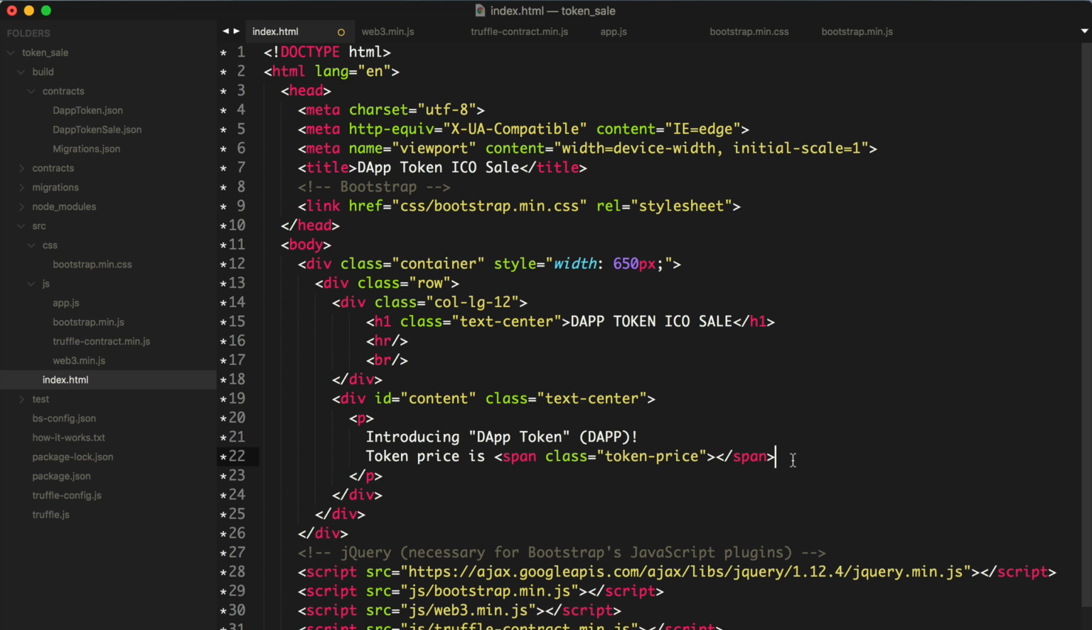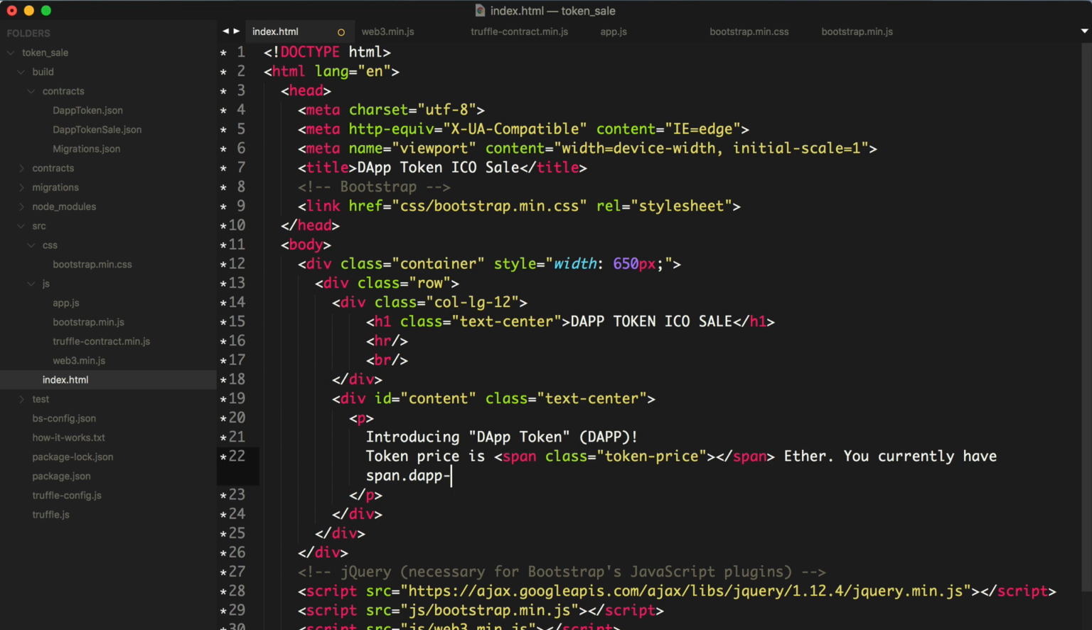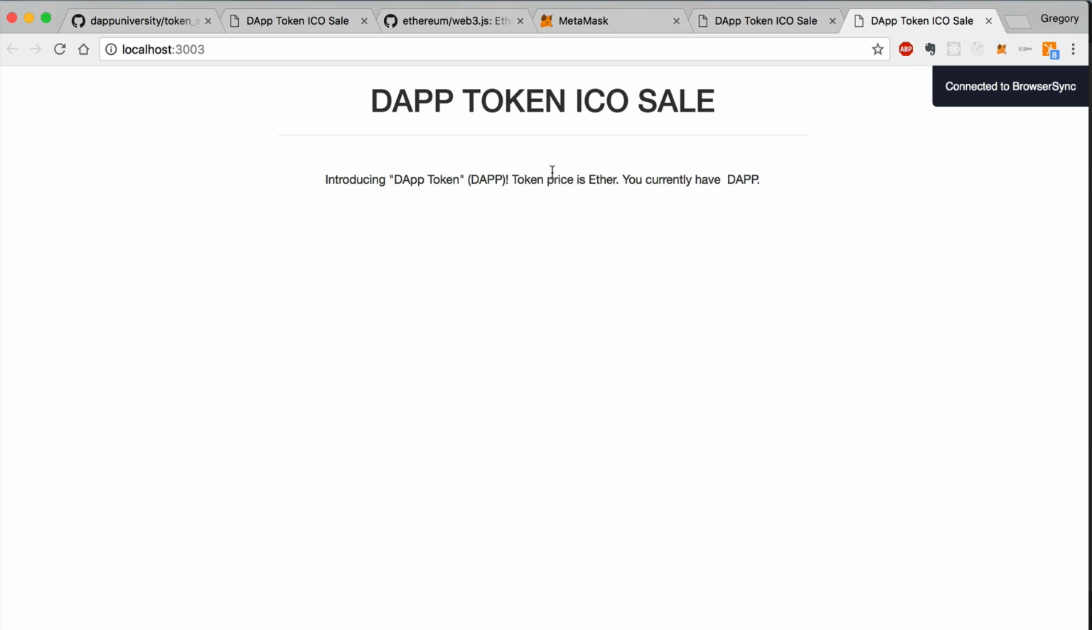We'll actually wire this up with JavaScript, ether. And we'll say you currently have, all right, we'll give us another span. We'll fill in these values with JavaScript. They're going to be blank at first in our template. And then we'll give us a non-breaking space. Capitalize this. Take a look. All right, so we can see our text that we've created here.